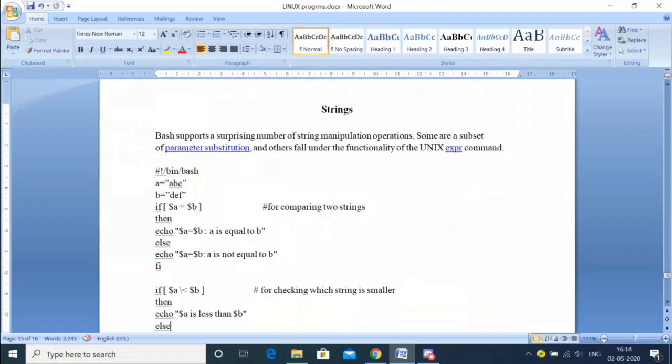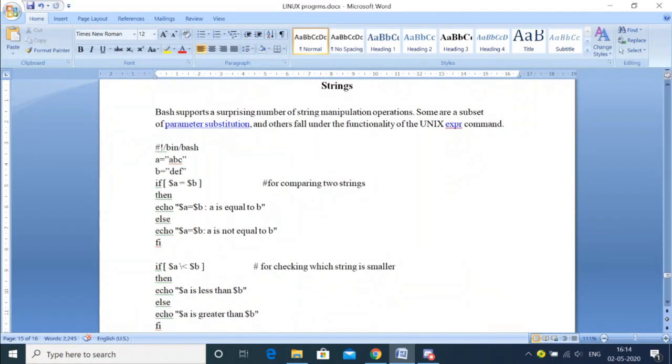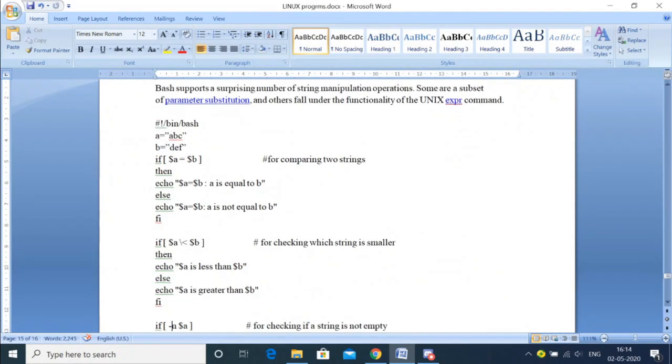I have taken all these operations under one program only, because why write them separately? If I have to check if it is smaller, then I use this symbol for smaller. To compare the string in A, that is ABC, with the string in B, if A is lesser than B, then I will print this statement.